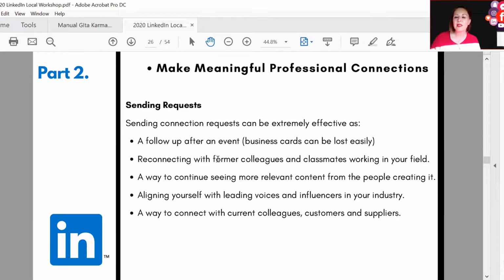Again, it could be about reconnecting with people that you already know. They could be former colleagues or even people you went to university or school with who are now working in your field. It can also be a way to connect with someone who's creating amazing content, and maintain that connection so you can keep seeing more of their content. That's always a good thing to do.